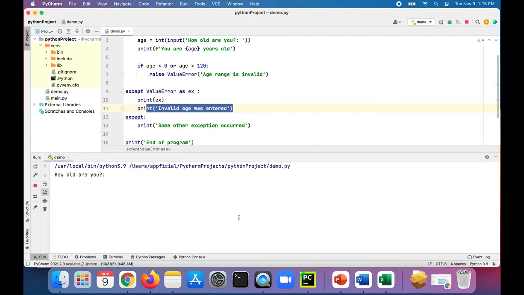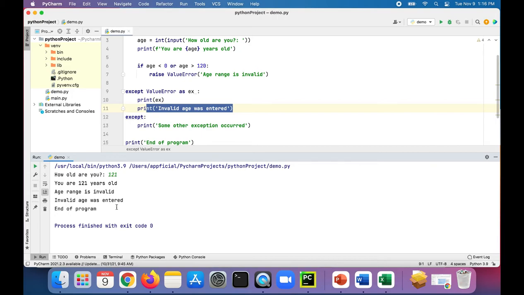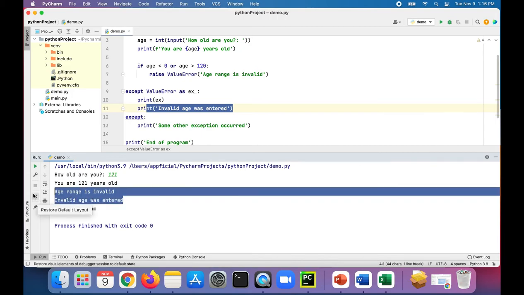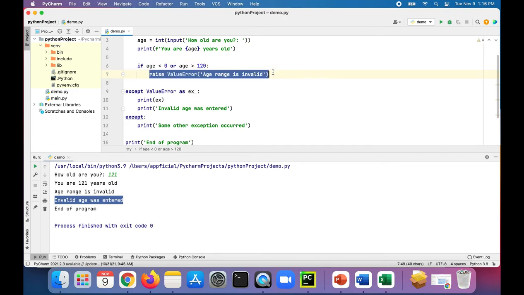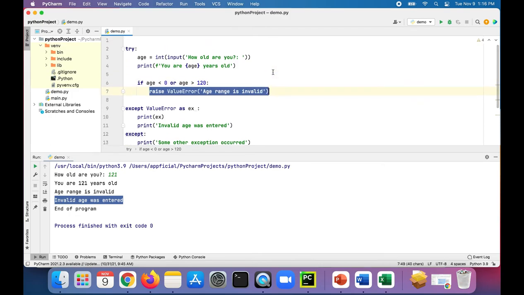Let's try it for a number that's greater than 120, 121, and we get the same results. We get two messages, age range is invalid and invalid age was entered. And this is how you raise an exception manually in your try block. Rather than relying on it to just be some kind of real exception, you can force an exception to happen so that your code goes directly to any of these except blocks.